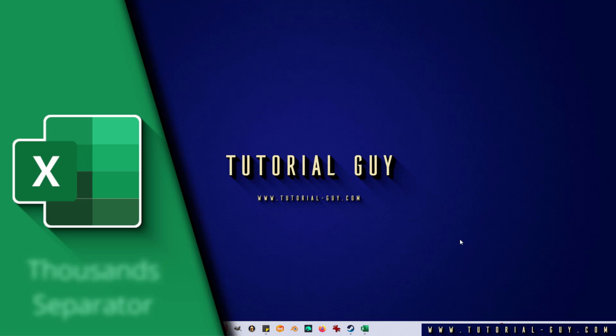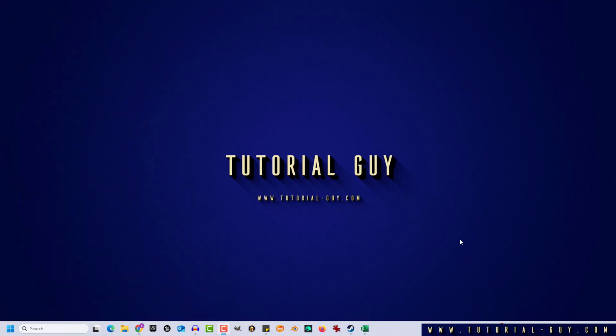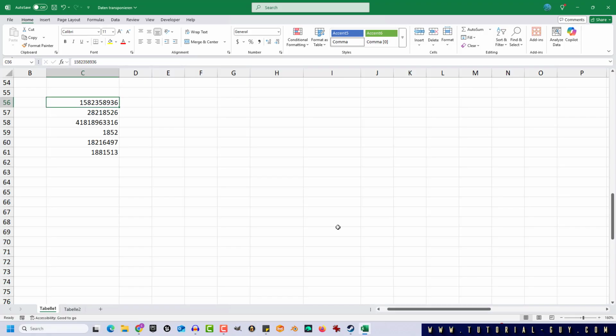In today's video I want to show you how to show or hide the 1000 separator on Excel. This is actually quite simple. First I open Microsoft Excel and here I have various numbers. Currently the 1000 separators are hidden.